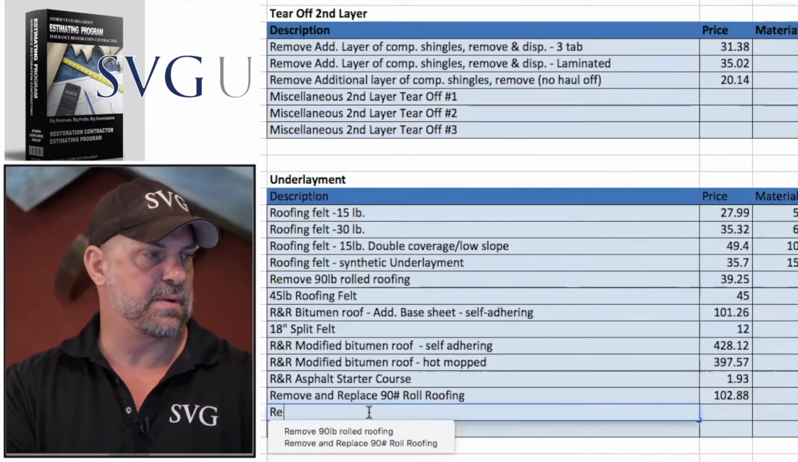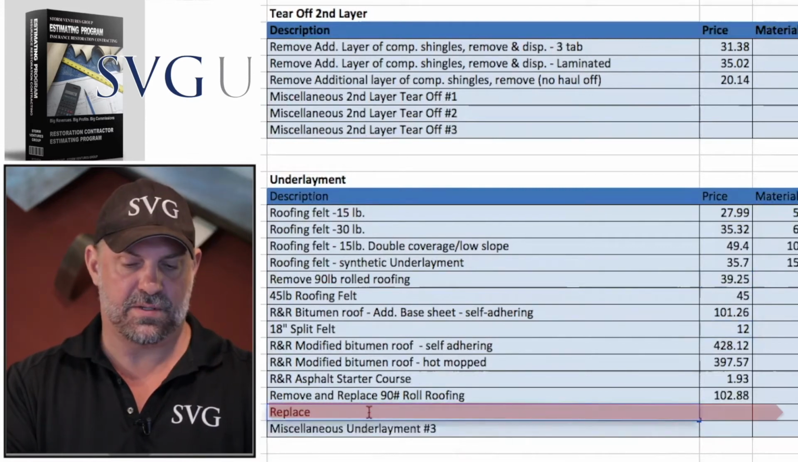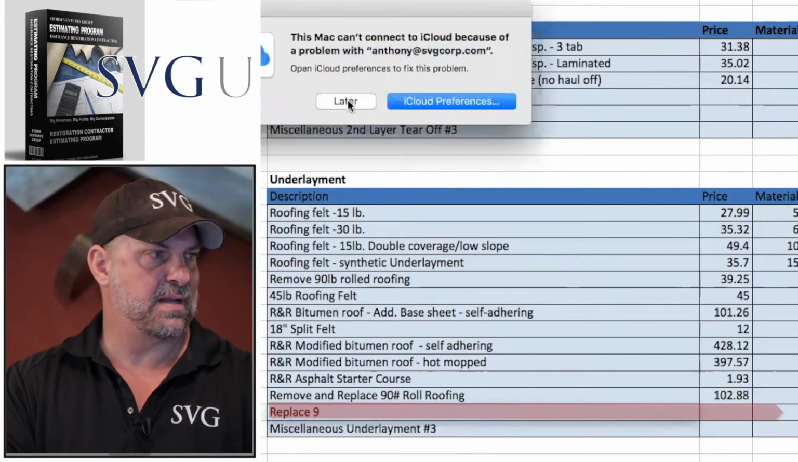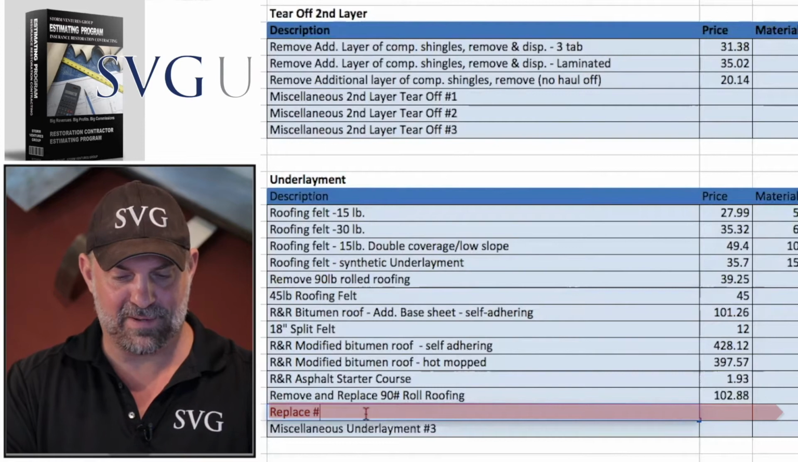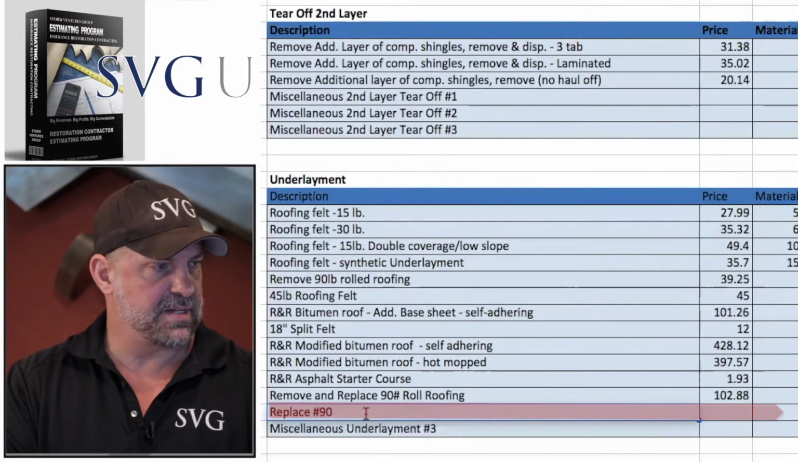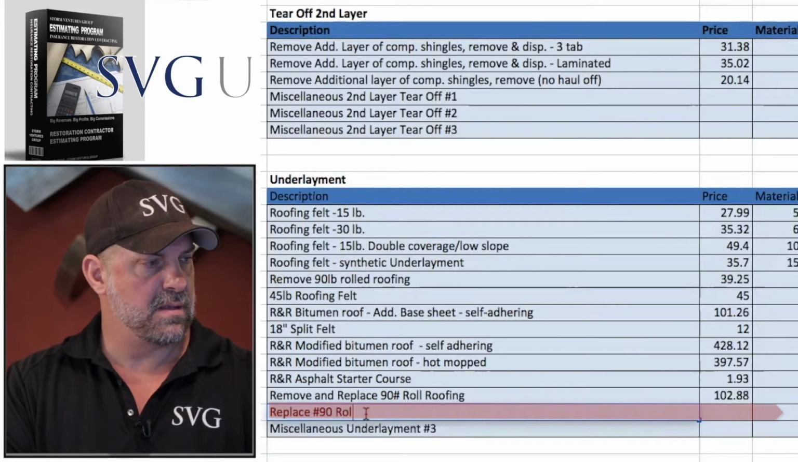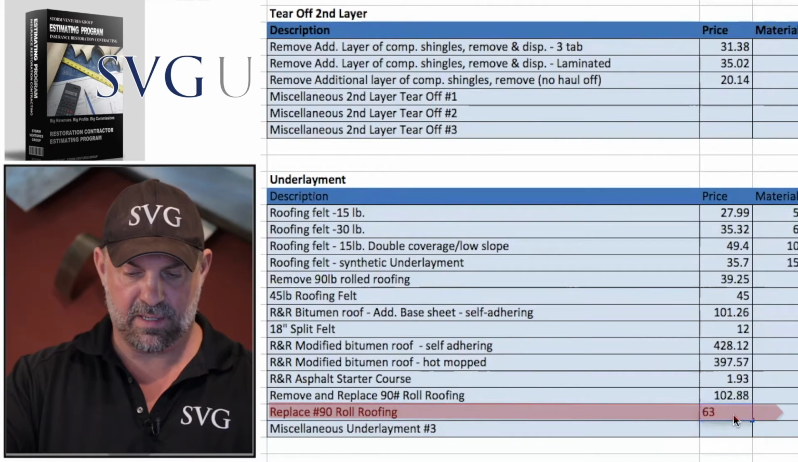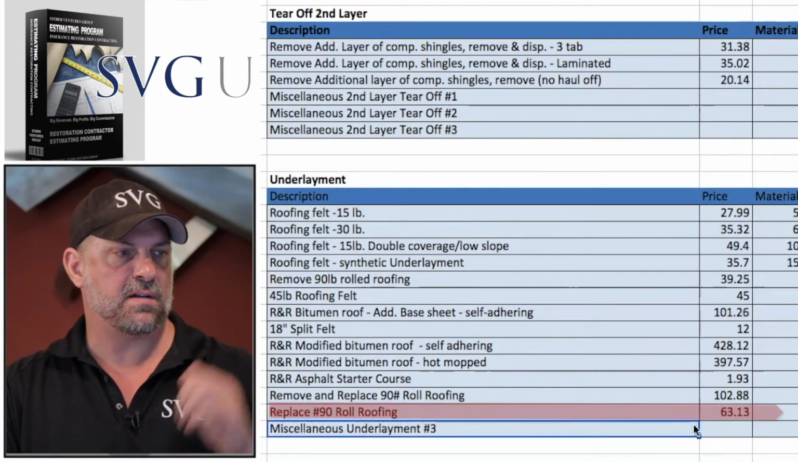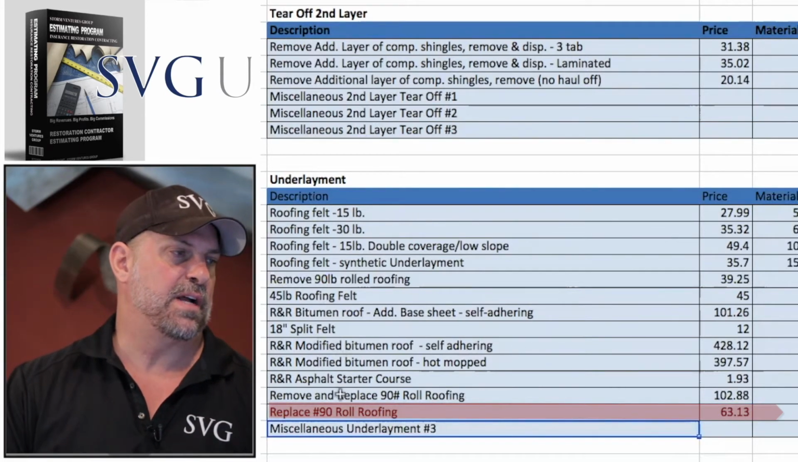And if I want to just have my replace, so I have that separately, although I highly doubt we would ever go back with 90-pound rolled roofing, but just so I have the price, I enter in my 63.13 because it might come up again. And now it's there and it's loaded and it's in my underlayment section.